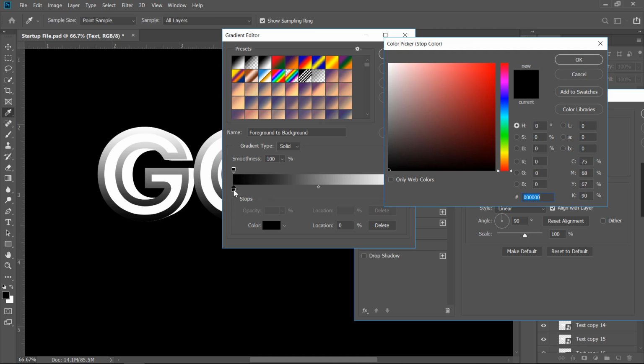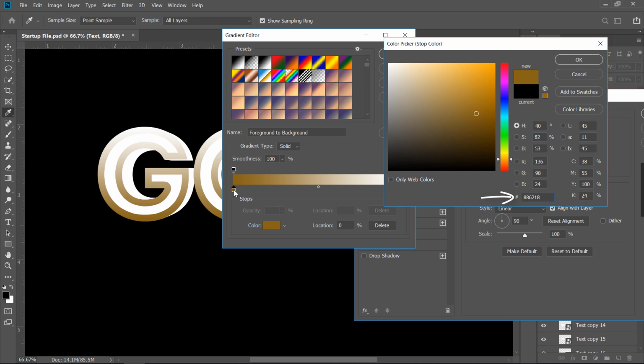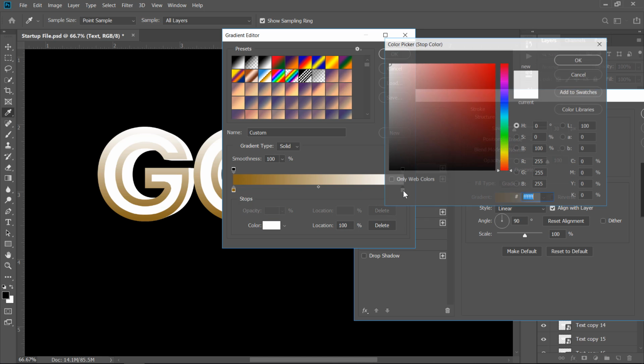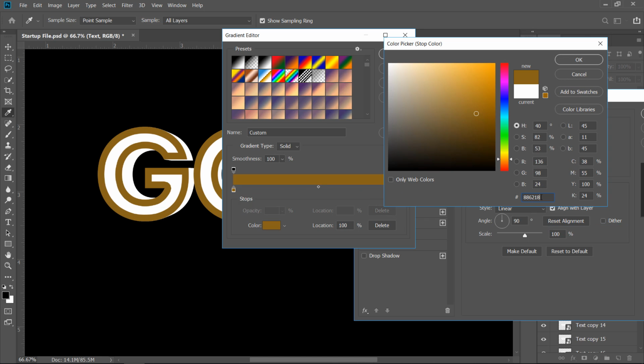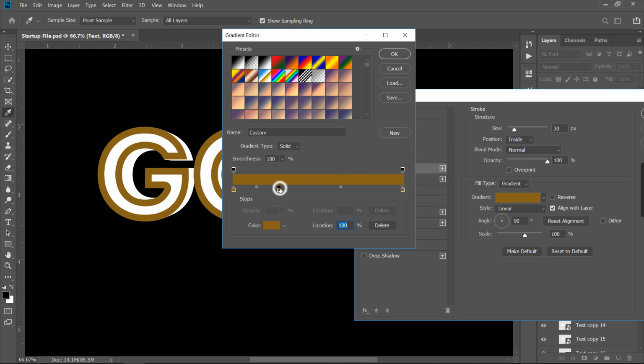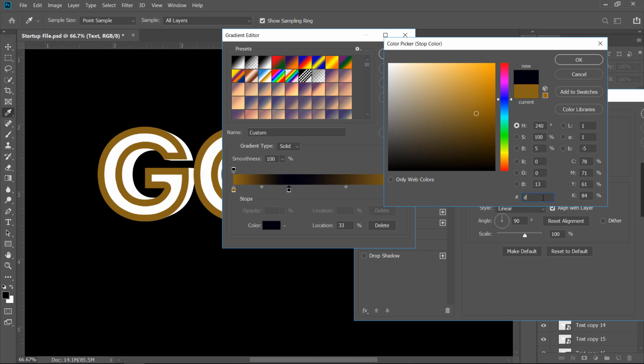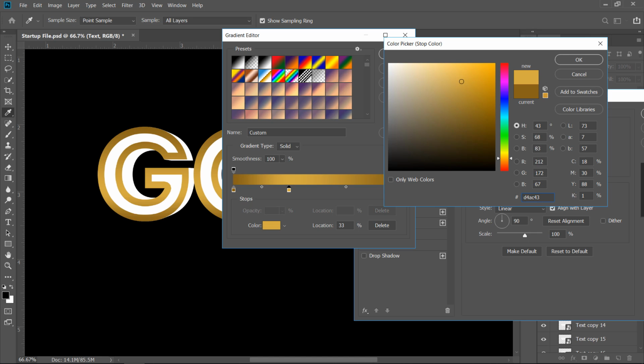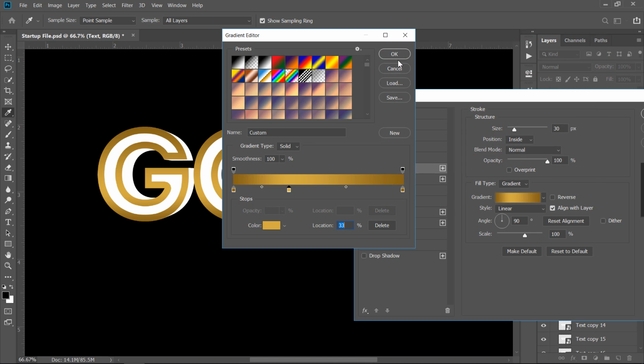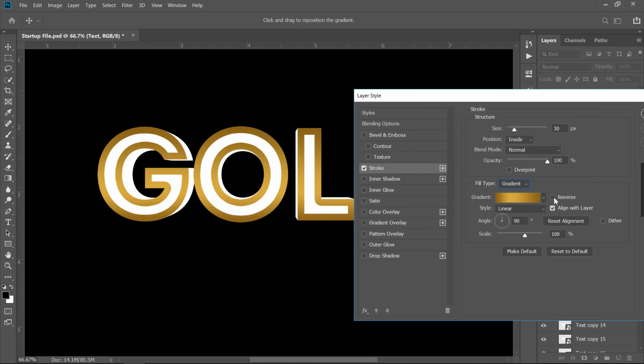Double-click color stop to edit it. Add this color code, 886218. Copy it. Then click OK. Double-click the second color stop. Paste the same color here. Then click OK. Click anywhere on the gradient to add a new color stop. Change location to 33%. And change color to 4DAC43. Then click OK. Change style to shape burst. And angle to 90 degrees.